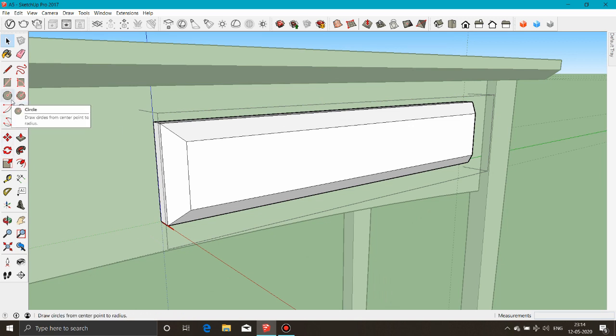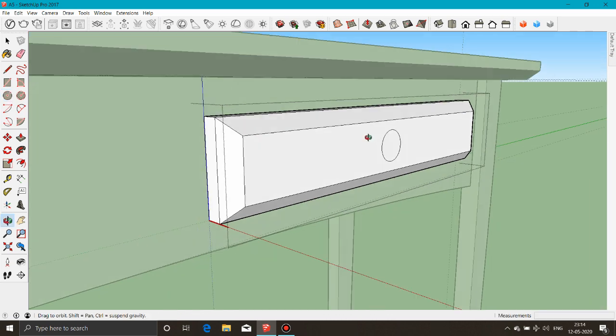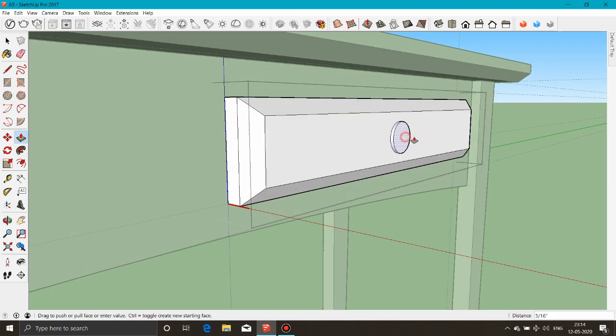Perhaps as a final touch, edit one of these drawers, and using inferencing to center our circle tool, create a small drawer pull. Then close the component. Delete any guides we've created. Paint the table if you'd like, or add your own details.